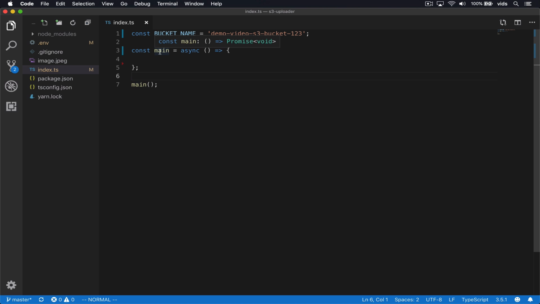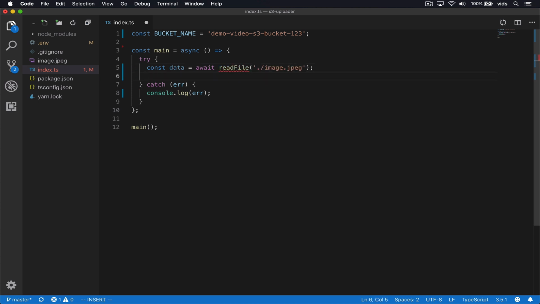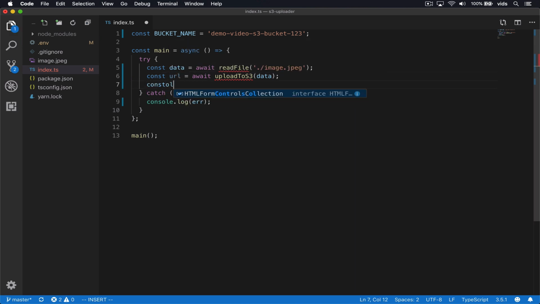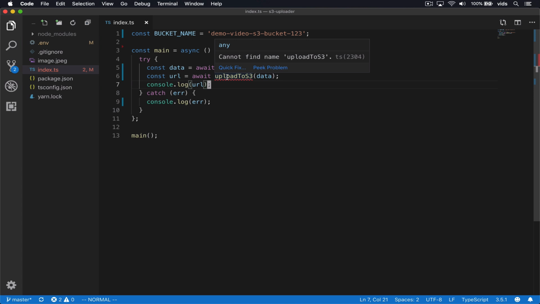So first I created this main function, and I'm just going to use this function to contain all the code for a script and immediately execute it. And I'm also going to add a try-catch statement. So let's see how our function is going to look like. First, we need to load the content of the image to a variable. Once we load the image, we want to just send it to S3. So this data variable is going to contain a buffer, which has the contents of the file that we loaded. And then we'll just pass this buffer to the upload to S3 function. And we want this function to return a URL that will just have the public URL for the file that we uploaded.